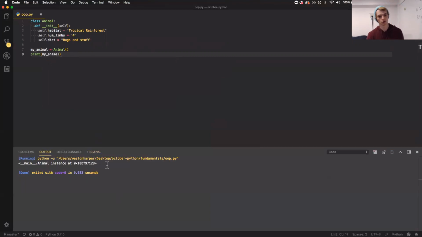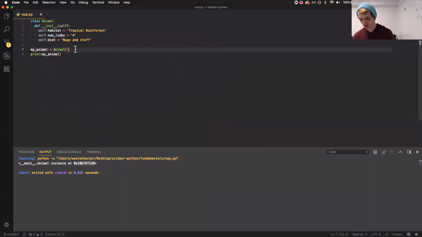Okay, cool. So we have an animal instance at this memory location. That's not super helpful to us. This is kind of weird behavior that we've probably never seen before. An object, really, is similar to a dictionary. It just has key value pairs, right?